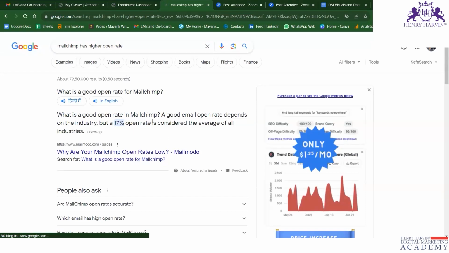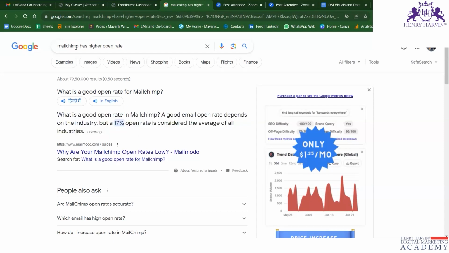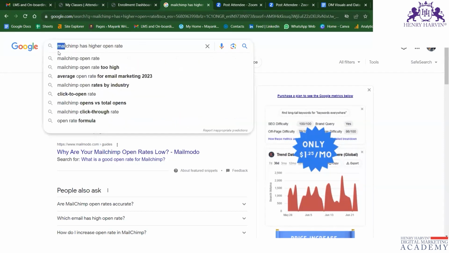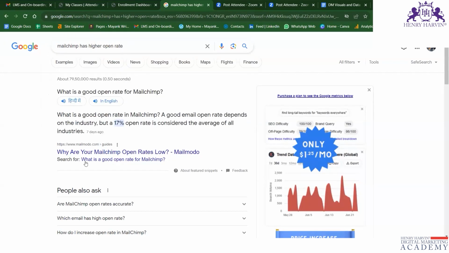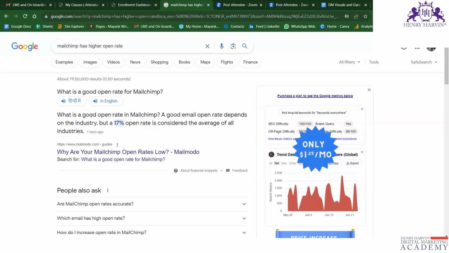Like here you can see, I think this particular description is just picked by Google automatically, because the search query is related, like MailChimp has higher open rate. So it is like a question, and Google automatically scans this particular blog, and it is showing this meta tag because it is relevant to the query. Like what is a good open rate in MailChimp, and MailChimp has higher open rate. So it's like a question.